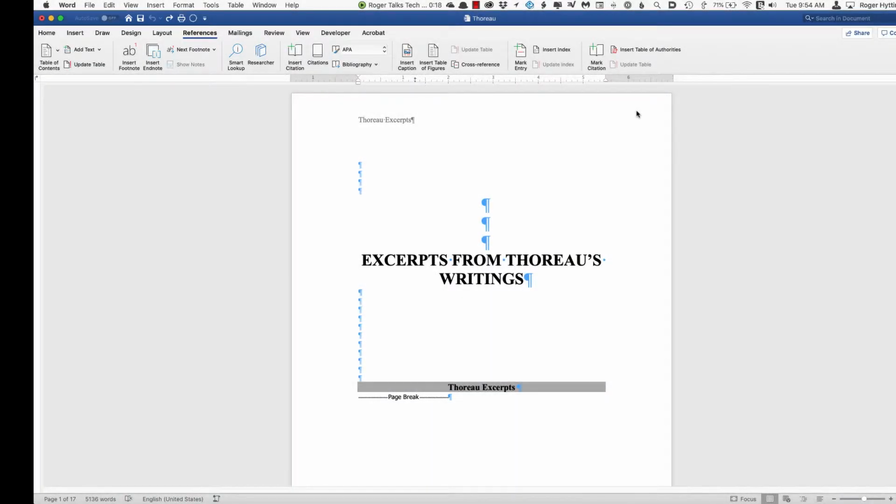An index is a list of key terms and topics along with their page numbers that you typically find located at the end of a document or book. What an index does is allows your readers to locate significant information quickly.